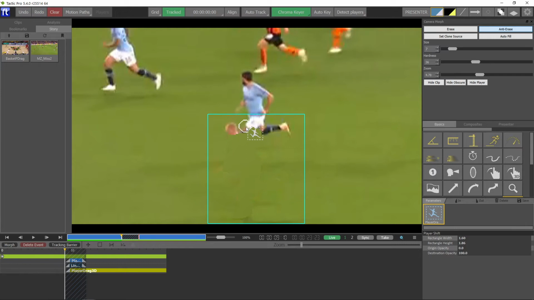Now, of course, once we start getting here, we're starting to get his leg, but also the other player that was in the foreground. So how do we correct this?